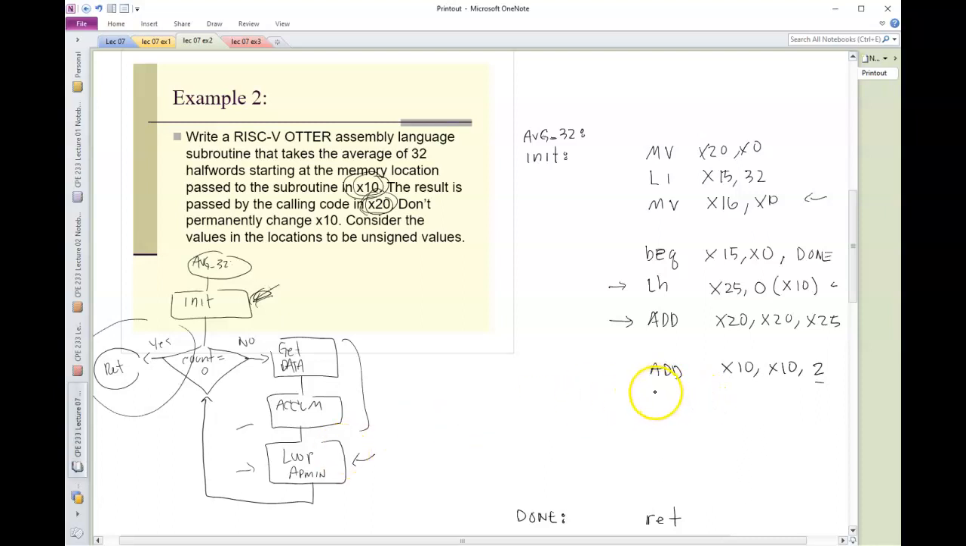Next thing I need to do is the iteration. I have a loop counter, which is x15. I'm going to decrement that loop counter by 1, and that's pretty much my admin. And the last thing I'm going to do is jump to loop, and loop is going to be this instruction right here. Okay, wow. I think I'm done. I think I've done everything in this.